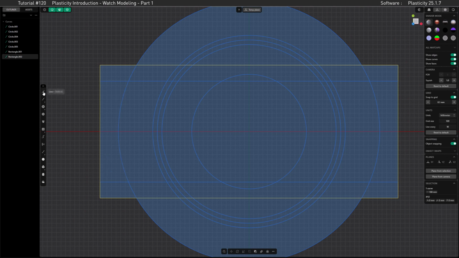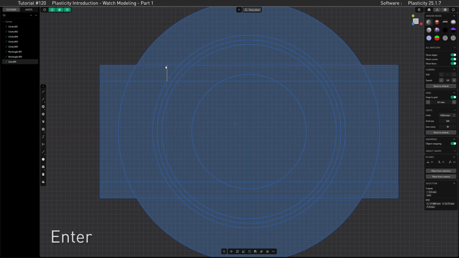If you don't know where this is going, I promise you this will make sense in a couple of steps. So let's do those steps and invoke the line tool and go from the intersection here to the outer rectangle and then hit Enter to confirm.